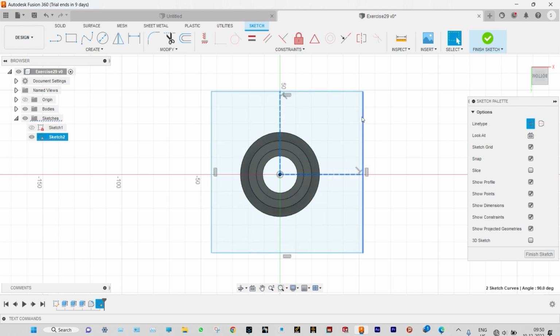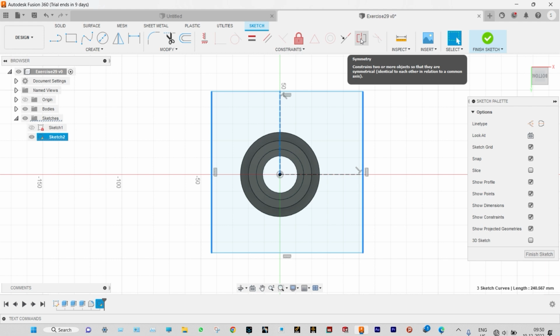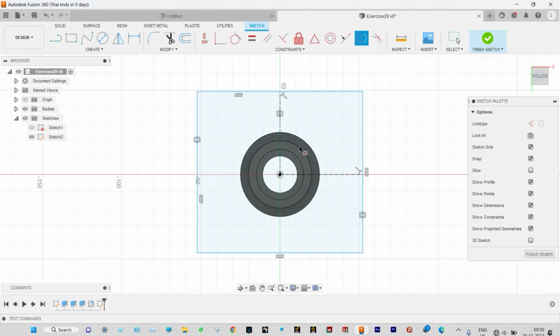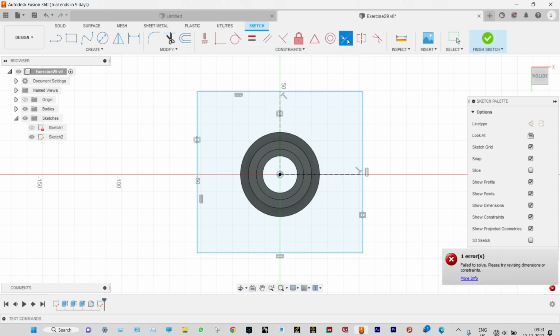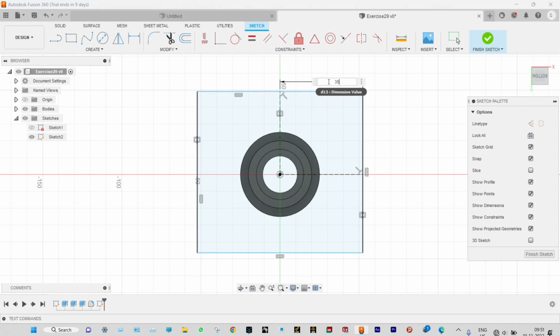So we need to provide some relations. Select the lines, you can provide the relation of symmetricity. This is symmetric with respect to this vertical line. Now the same thing to be done for the horizontal lines also. Let us select these horizontal lines, and again the axis. This will be symmetric. Now we need to provide smart dimensions. The total length of this one is 70 millimeter, and this distance is actually 35 millimeter.